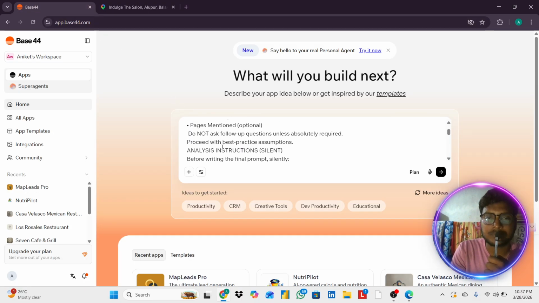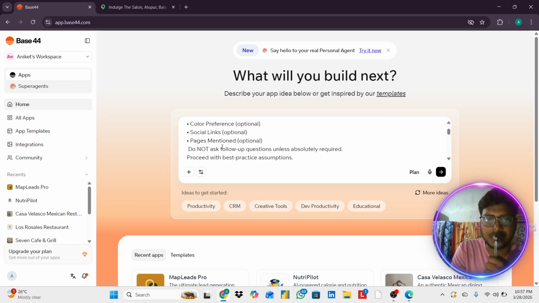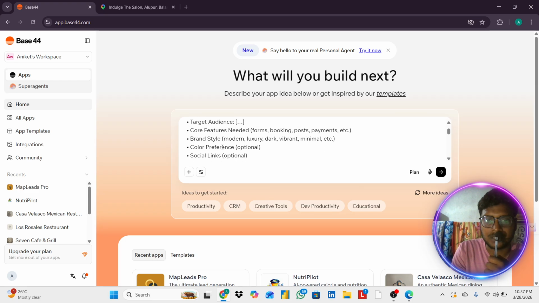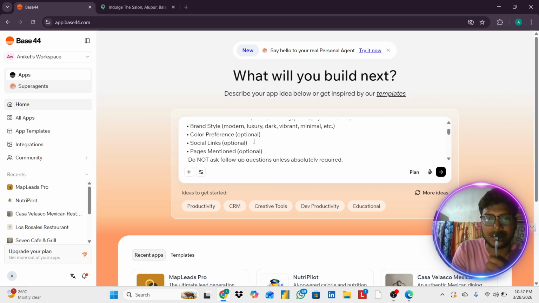Okay, here I will add some details like color, features, form, everything. I will provide color. Let's make it a yellow and green combination.